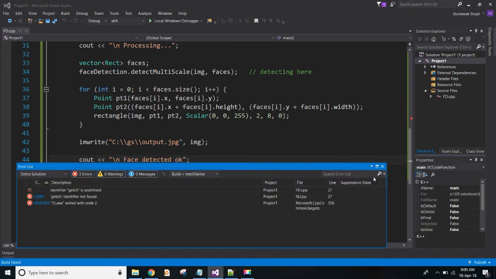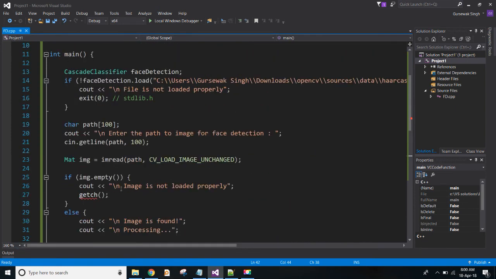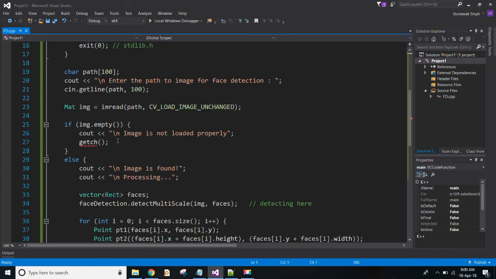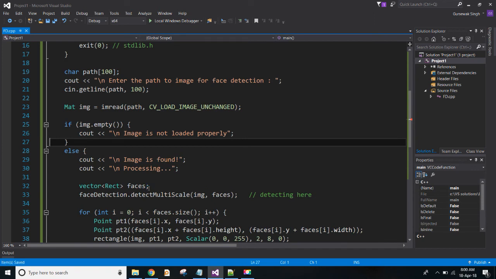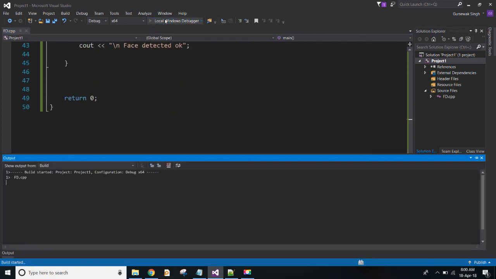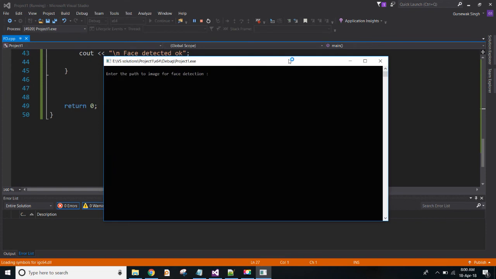Now here is an error; I think I put a getch, and delete it, save it, and rerun it again. Build started, build succeeded, and here is the output screen.